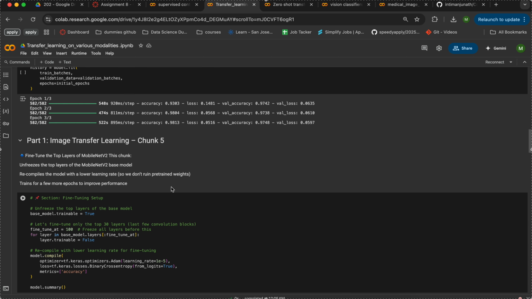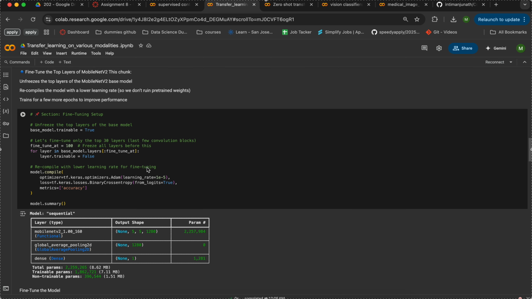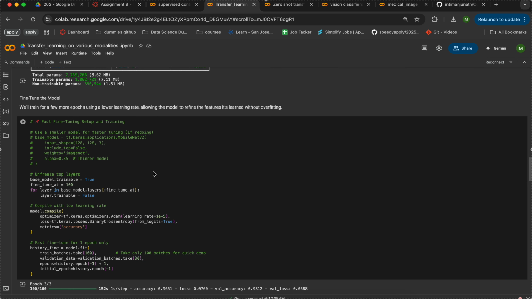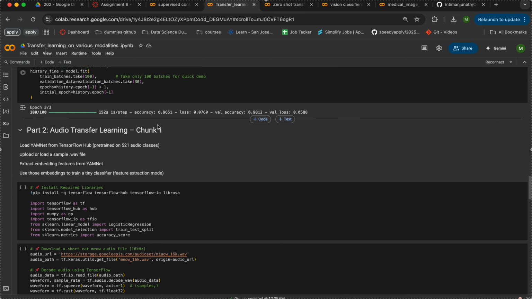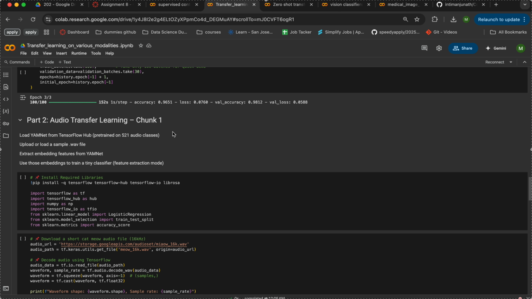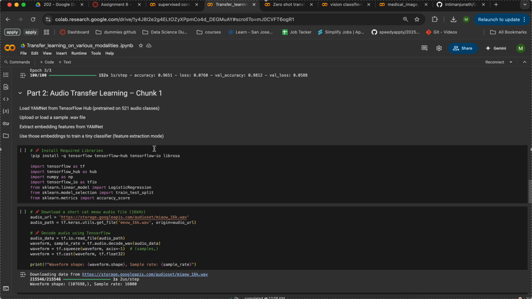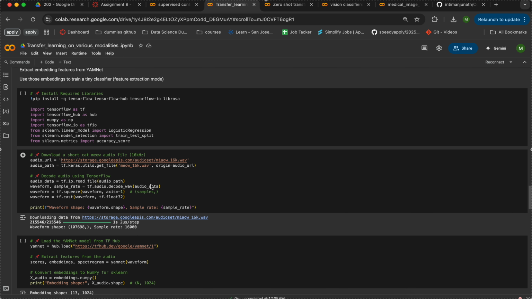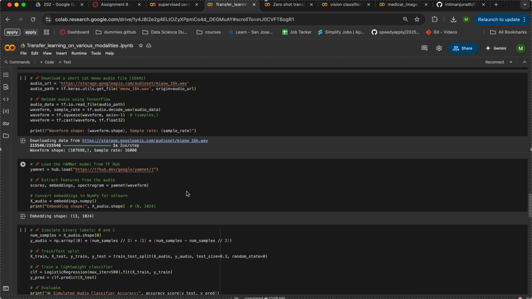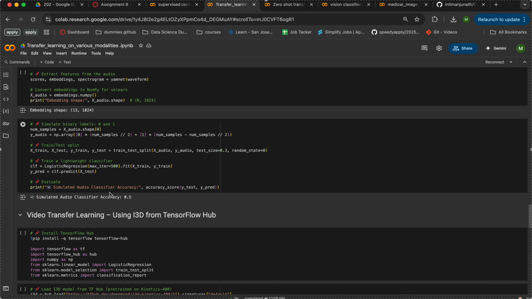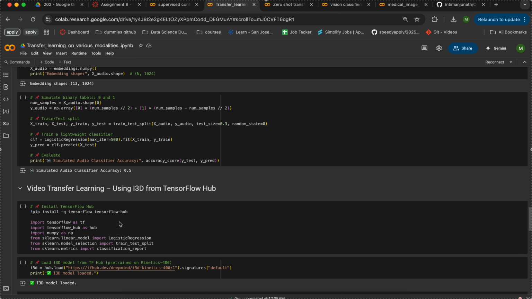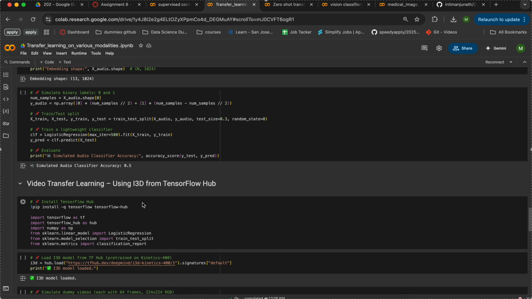and here is the image transfer learning, where here is the fine tuning setup for the model, and I have performed the fine tuning for this, and this is the accuracy and the loss and the validation score after fine tuning. And in the same way I performed the audio transfer learning for the chunk one, so here is uploading the data and loading the YAMNet model from TF Hub and extracting the features from it, and simulating the binary labels from 0 to 1 and training the lightweight classifiers for this.